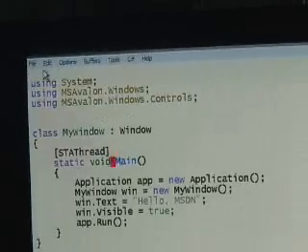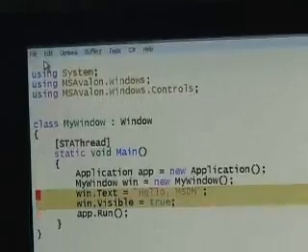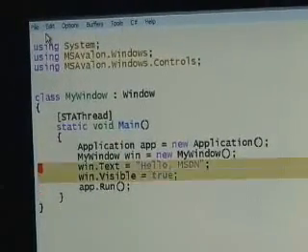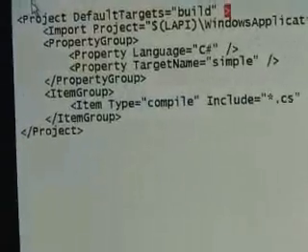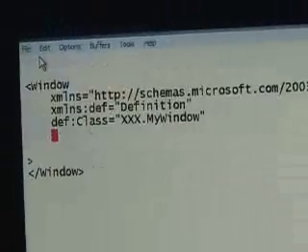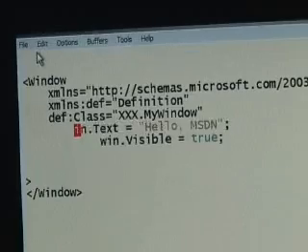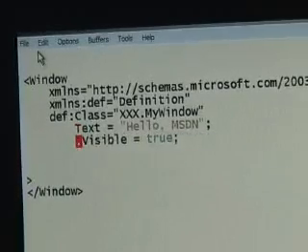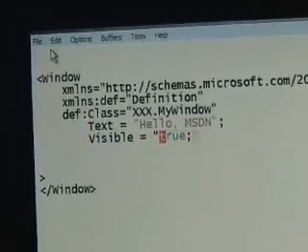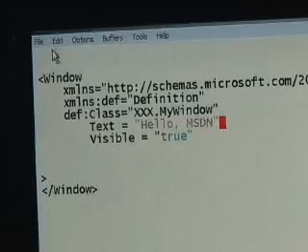Don, find the C# file. So we want to set the text and the visibility. So we can take those lines out of the main function, and we just move those over to the XAML file. So we'll set the text to hello MSDN and the visibility to true. Of course, we need quotes since it's the fun XML.